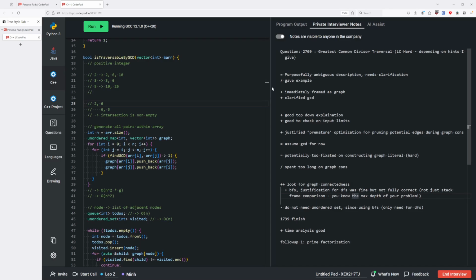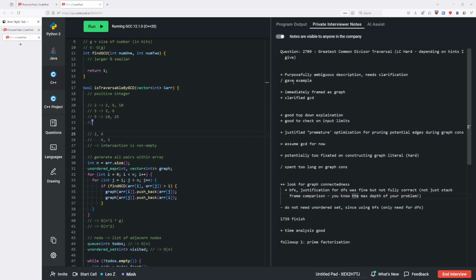So you clarify things pretty quickly. I did give you an example just to help things along, but you understood that pretty quickly. That was good. You immediately identified that this could be framed as a graph problem, which is good. You clarified what GCD was. That was good.